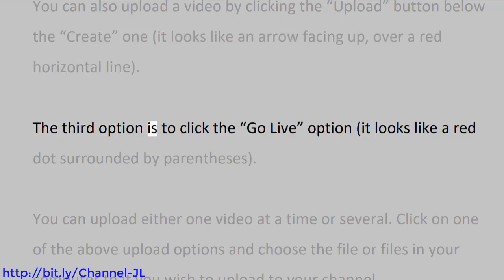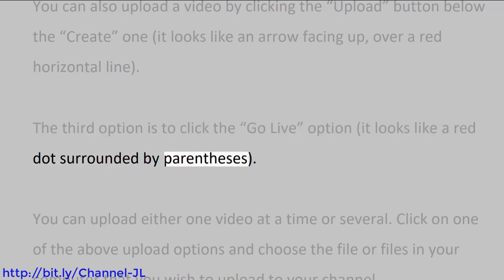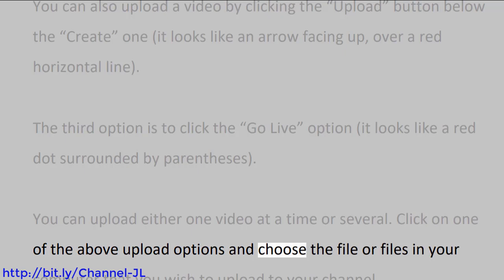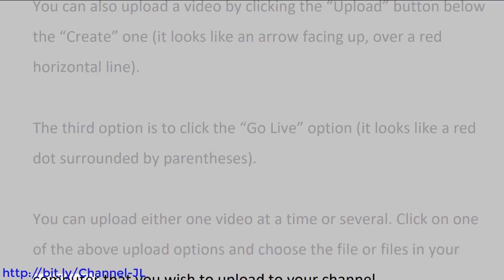The third option is to click the Go Live option. It looks like a red dot surrounded by parentheses. You can upload either one video at a time or several. Click on one of the above upload options and choose the file or files in your computer that you wish to upload to your channel.